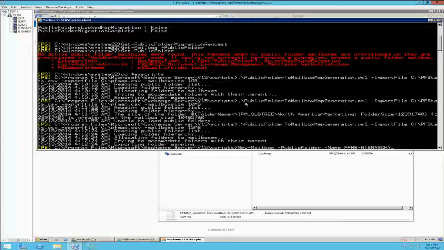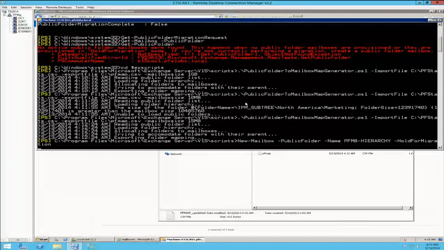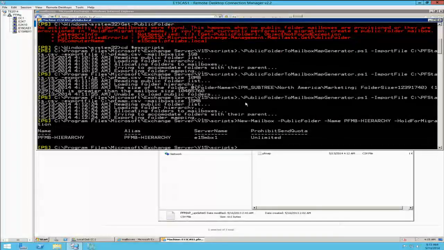CHY. And we need to put in an additional switch, which is hold for migration. So this tells us that this is the first public folder that gets created, and it's basically going to be locked for migration, that only the MRS will have access to this mailbox, as well as transport for delivering messages for mail-enabled public folders. All right, just like that. We have our first public folder, right?